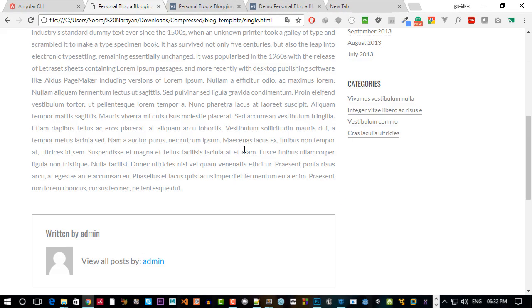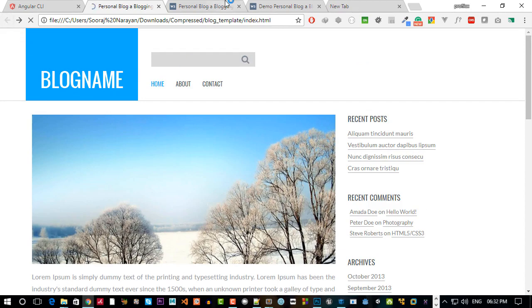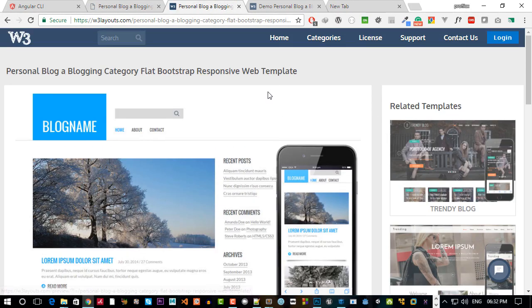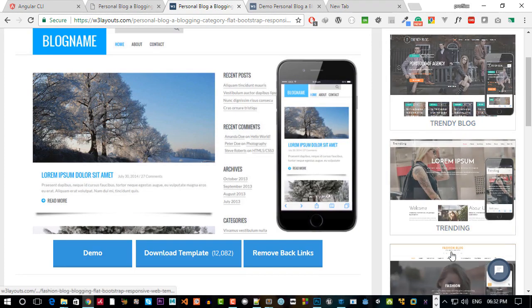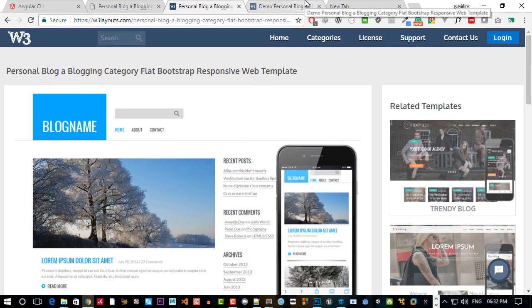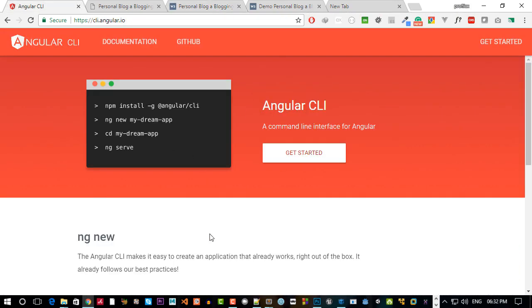So this will be the page that we are going to make. You could download this from this site, W3 Layouts. Here are all the other different layouts. I selected a fairly simple one, as I don't want to make this more complex. So let's get started. First of all, I will use Angular CLI to quickly bootstrap our project.